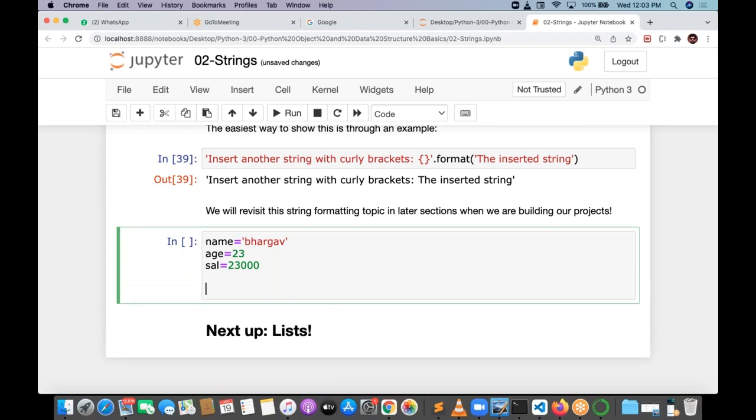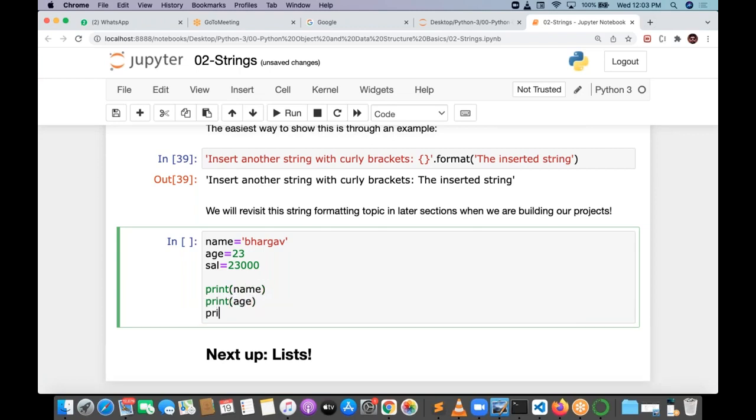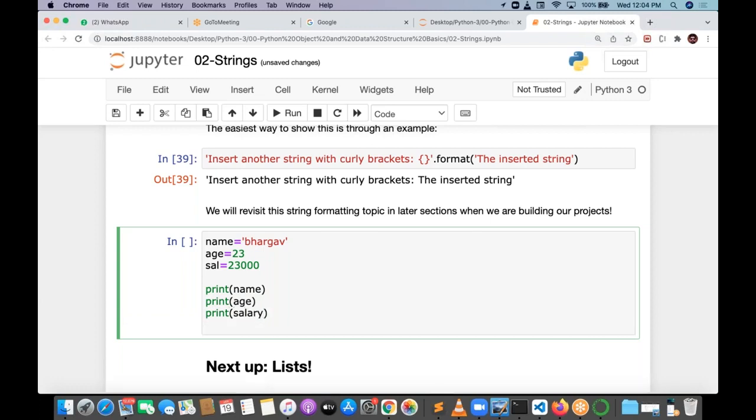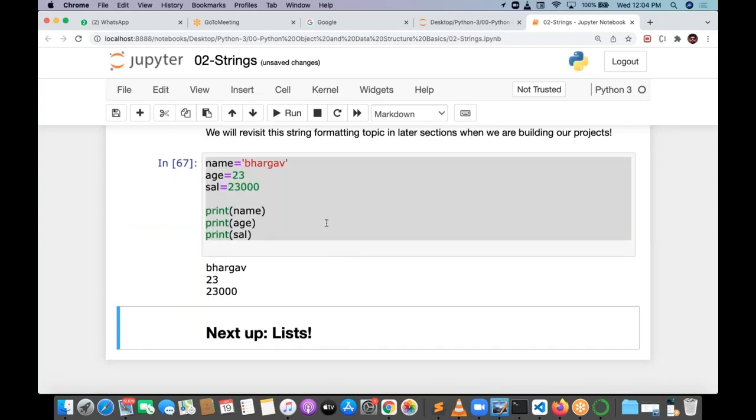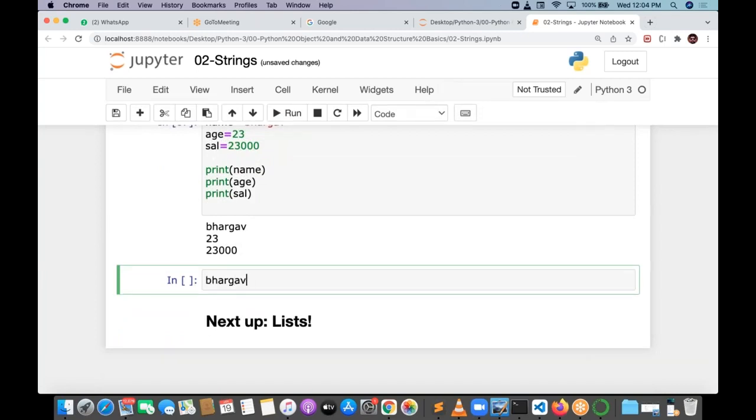For example, I want to print the values. How to print the values, guys? Print of name, print of age, print of salary. That's all enough. That is okay, fine. But my requirement is simply different. I want to print something like Bhargav getting 23,000 salary. How to do print like this? This is my requirement.